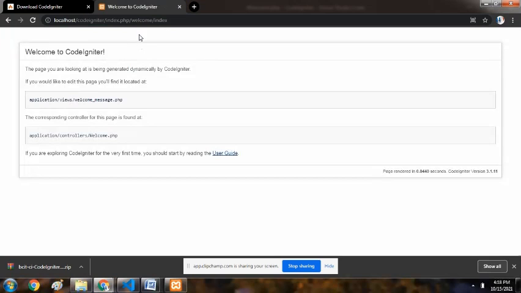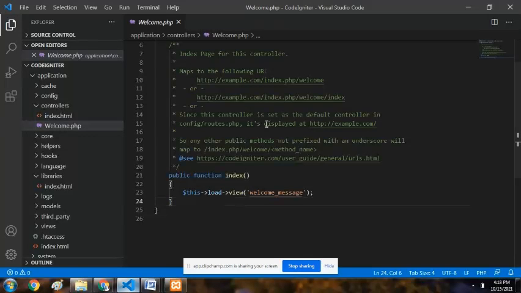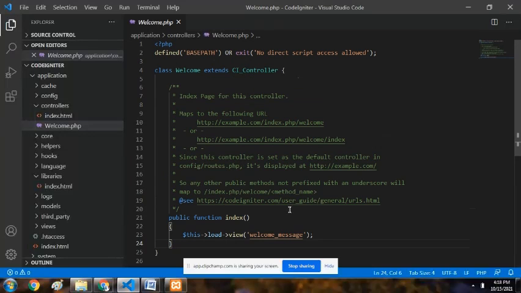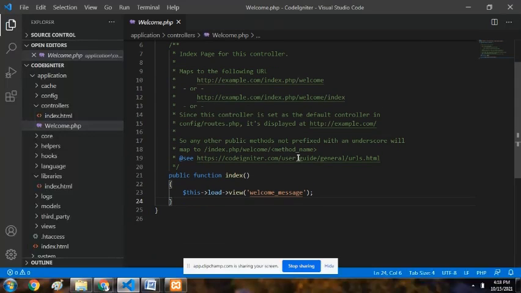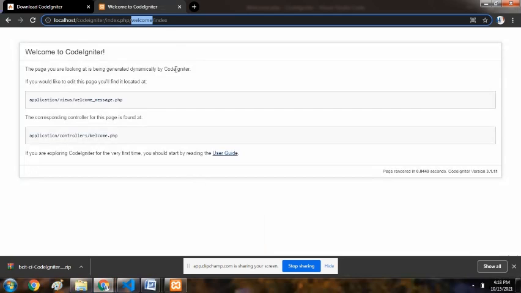So the functionality of this URL is that it is calling a controller with the name welcome or welcome.php, and it is executing a function inside that controller called index. One important thing in PHP: if we are not giving any index function anywhere, it will automatically take that index function.